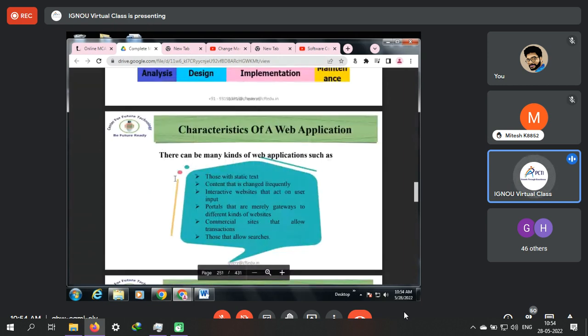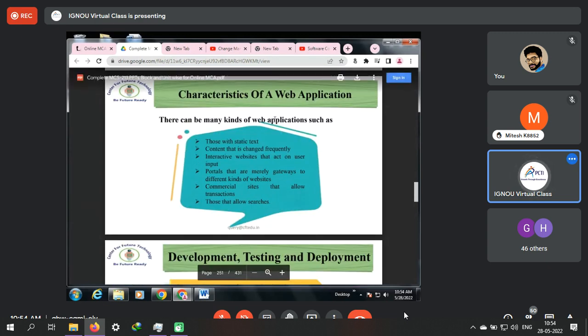There are certain characteristics of any web application, that is, many kinds of parameters with respect to the web application. Every web application has some static text. There is also dynamic content that keeps changing with the passage of time. Interactive websites act on the user input: once you give some input, it generates the next level, or we move to the next level. Portals are where different streams of data from different platforms come to a single platform. Everyone gets their own dashboard, and they are merely the gateway to different kinds of websites.